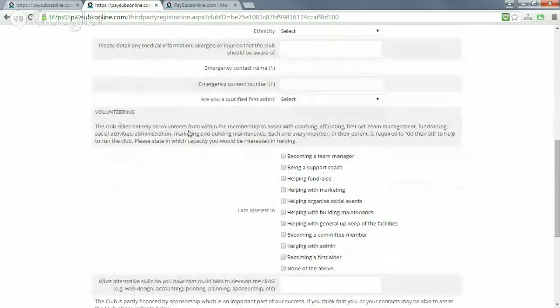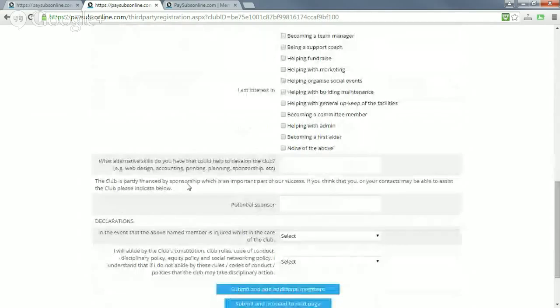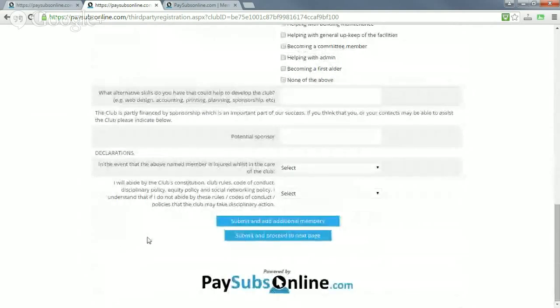Here's one of my favorite questions: what would you like to volunteer for in the club? And you make this mandatory, so they have to complete this instead of them normally skipping over it on a paper form. And then I can come down here, I can submit additional members, or I can just submit and proceed to the next page.